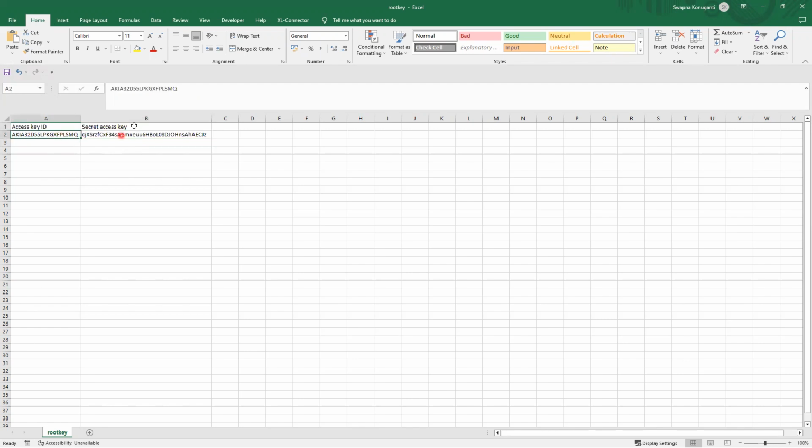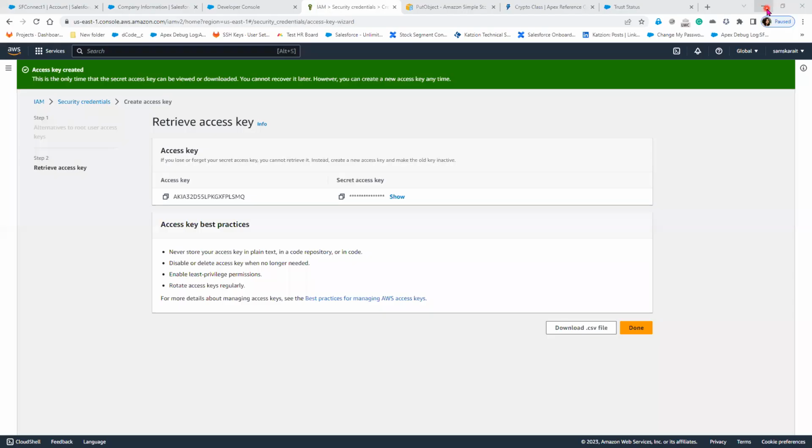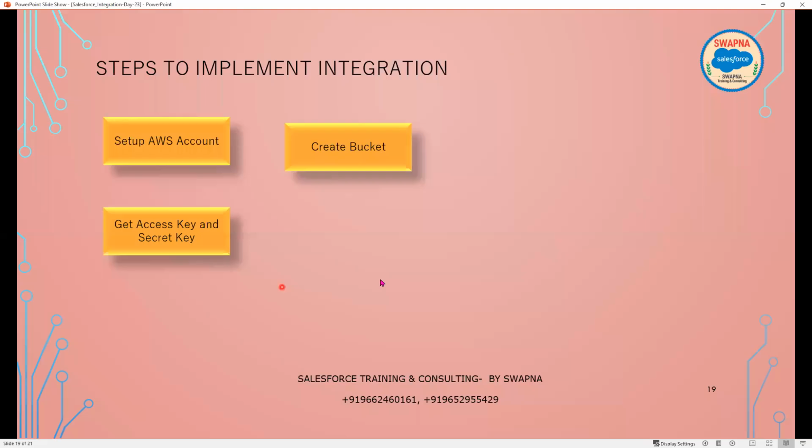Access key is here, secret access key is here. Now I have an access key and both the keys are generated. Secret key, access key is generated. Now the third step is completed.